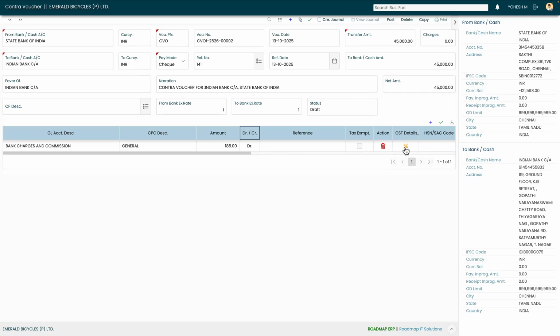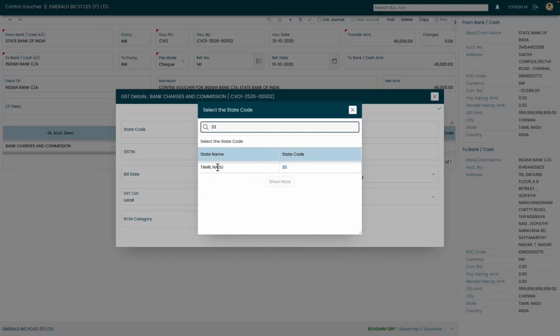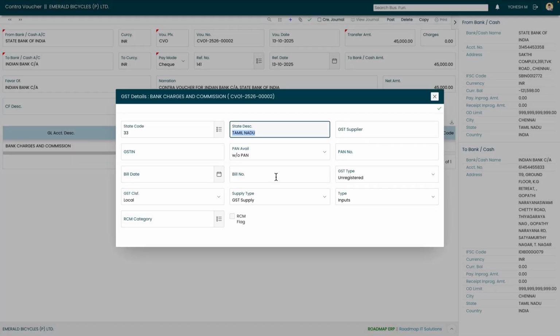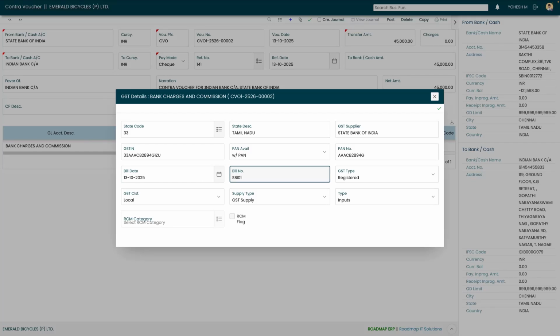For charges with tax, click on the GST Detail button. Choose the state code. The state description will be updated automatically. Enter the GST supply. Enter the GST number. If the GST number is entered, GST type will be updated as registered. If the GST number is not entered, GST type will be updated as unregistered. Enter the GST number manually. PAN number will be updated automatically based on the GST number. Enter the bill date and enter the bill number. Once the tax information has been updated, click the Save button.